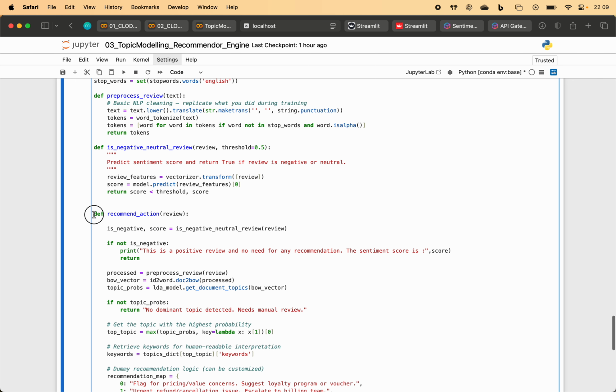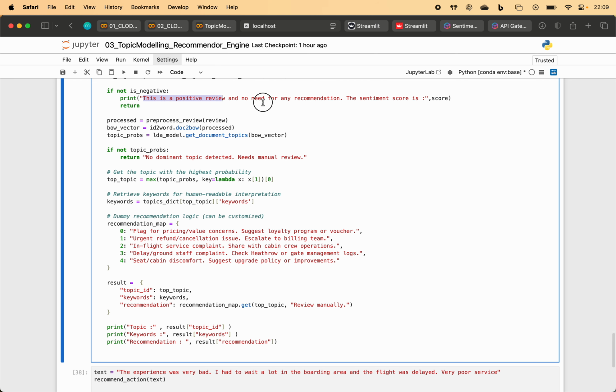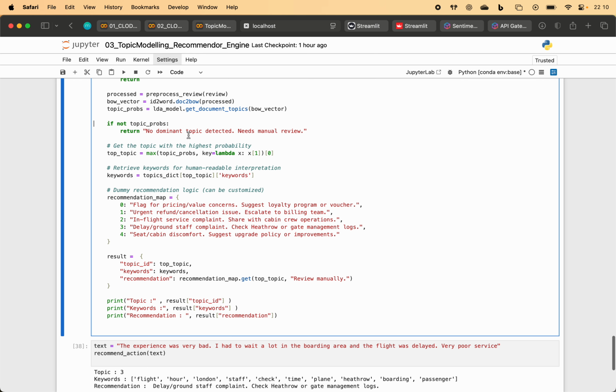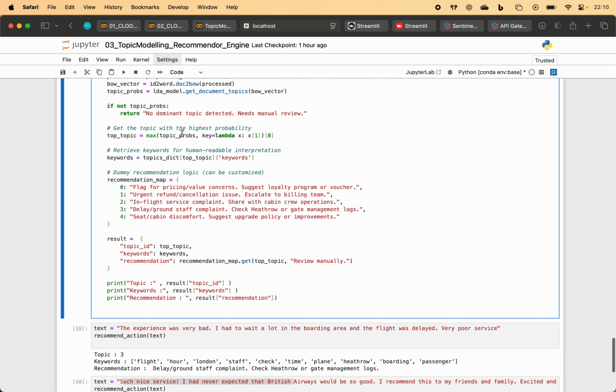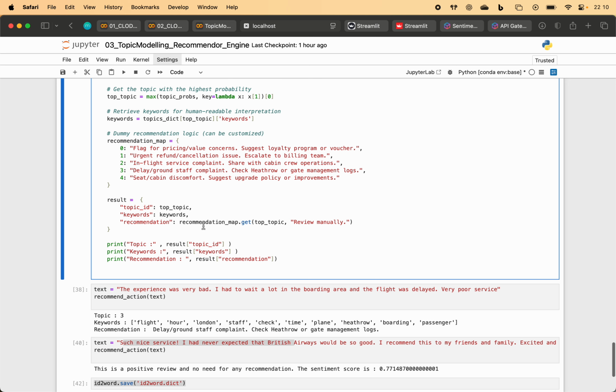This is my recommender engine function. So what it does is it first checks if the review is negative or positive. If it is not negative, then it will just return that this is a positive review and no need for any further recommendation. If it is a negative review, then I pass it through the LDA model and it will give me the topic of that review, and I will map it with my recommendation map and recommend what to do. So for the 5 topics, I have these 5 recommendations which I can give.